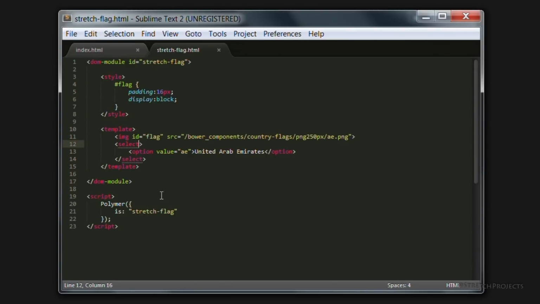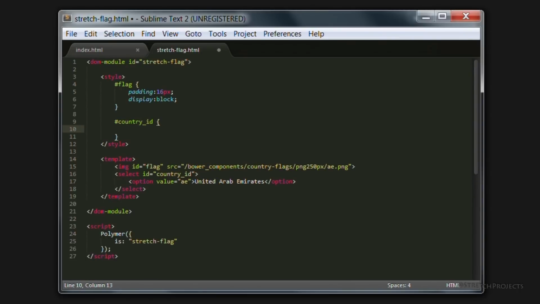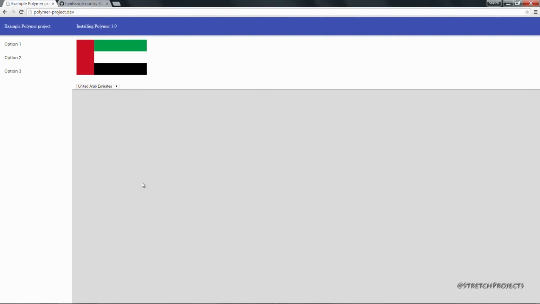So I'm just going to add an ID here of country ID. And so we can go ahead and style this country ID. And I'm simply going to add the same amount of padding on, which was 16 pixels. But instead of padding, I'm actually going to use a margin here. And then we're also going to display this as a block. If we refresh the page now, we'll see that everything is as we would expect it to be. It's indented from the left, and it's also got the block applied, although that doesn't make any physical difference to the view that we can see.